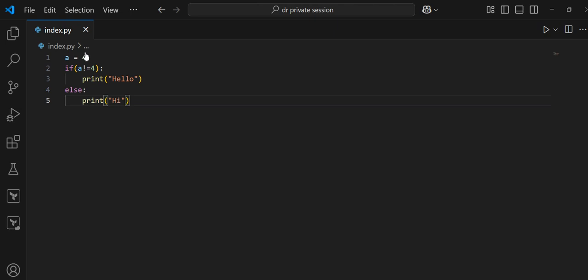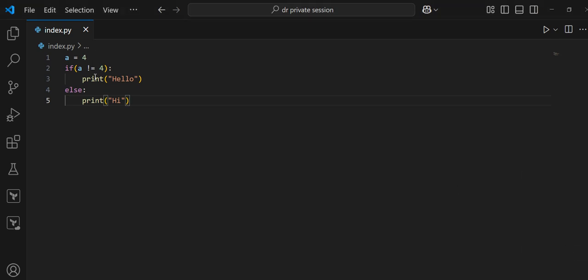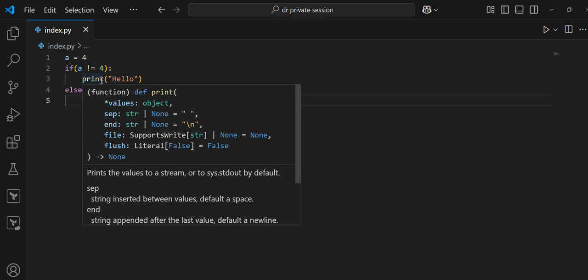This is an exclamation mark, right? Yes, sir. This is not equals to. If A is not equals to 4, print error, else print hi. Now, let's look at the other two.